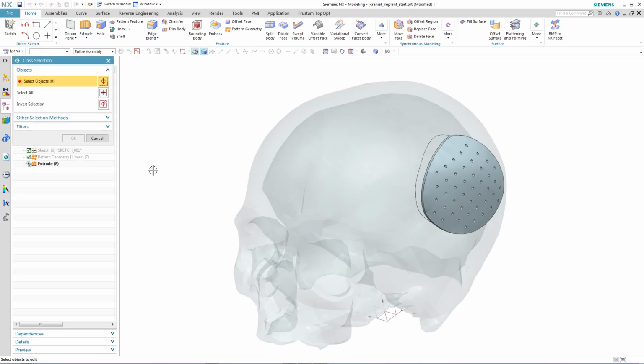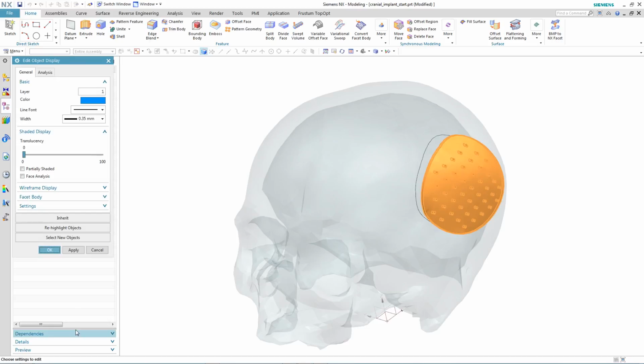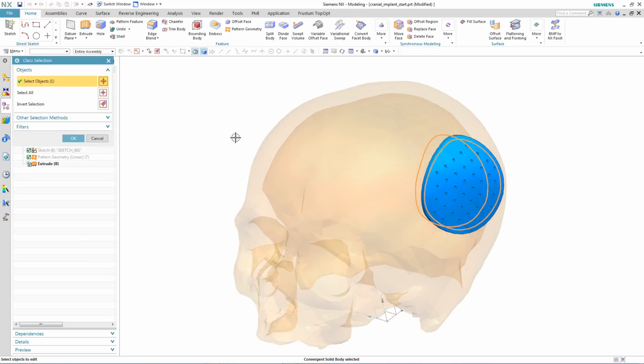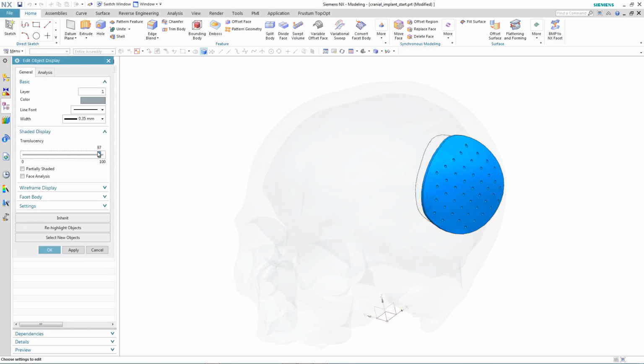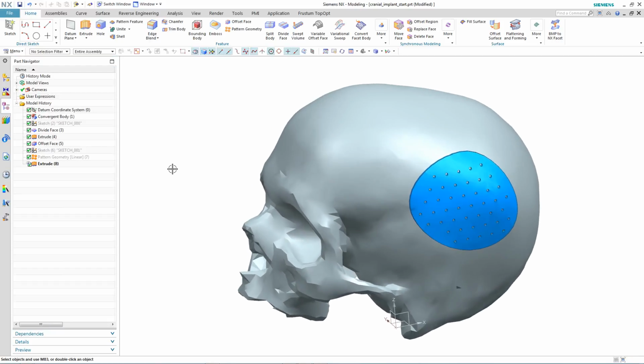This is just one example where convergent modelling technology, new in NX11, can speed up the design process when working with faceted geometry. Look out for further examples of the new convergent modelling technology in NX11 over the next few weeks.